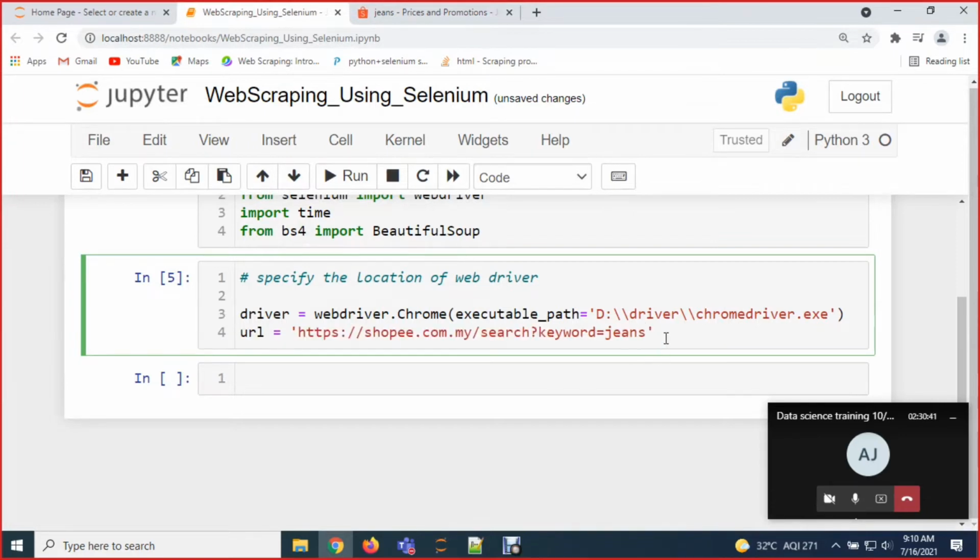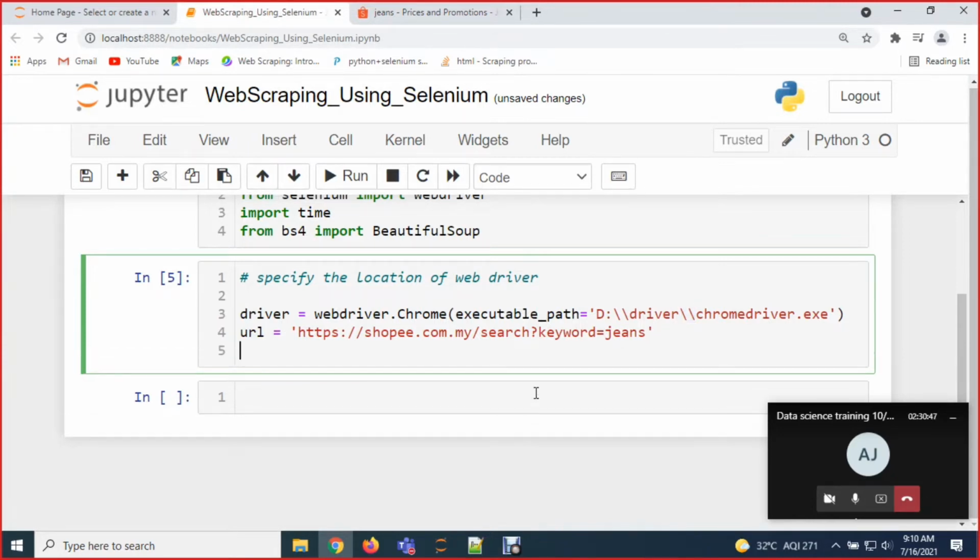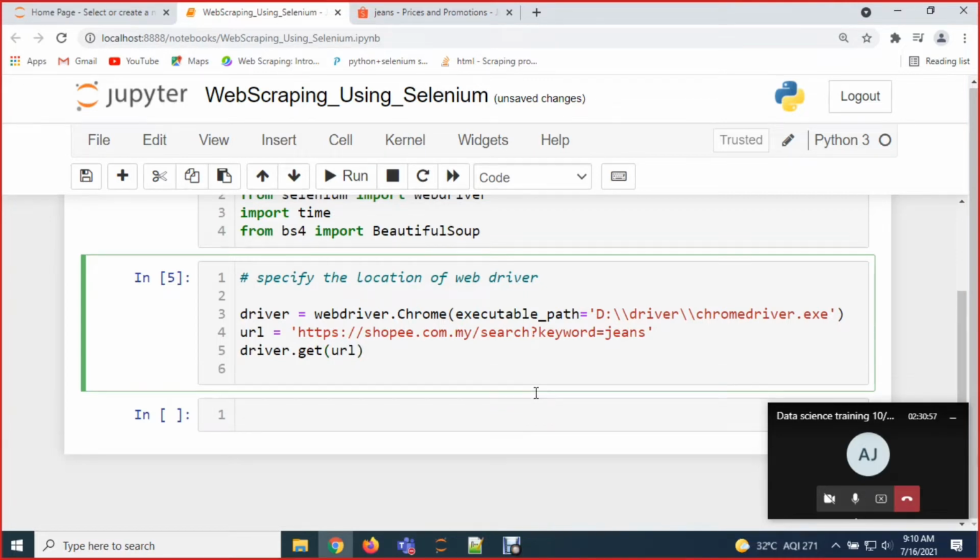So now, this piece of code will open a Chrome for you. And this piece of code, driver.get(url), will automatically open Shopee.com for you. Means in this Chrome, this URL will be opened automatically.